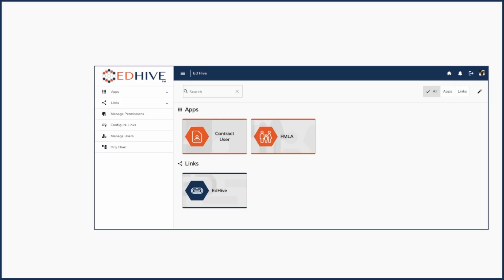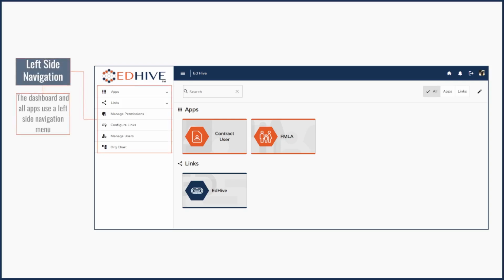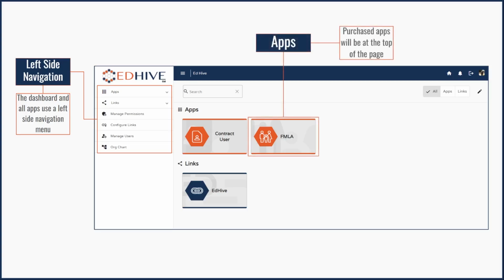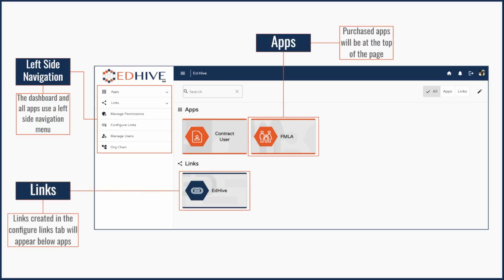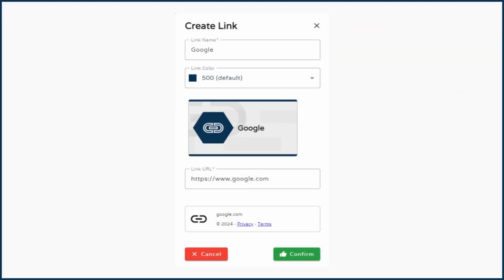The dashboard and all applications use a left-hand navigation menu for easy access. Your apps will appear at the top in orange, while links are displayed below in blue. To create new links, simply select Configure Links from the left side menu. On the Configure Links page, you'll see a list of all created links, along with options to add, edit, or delete them.